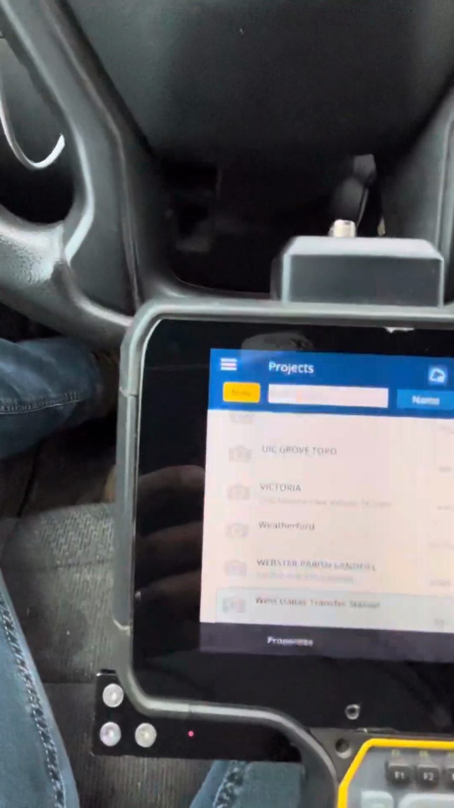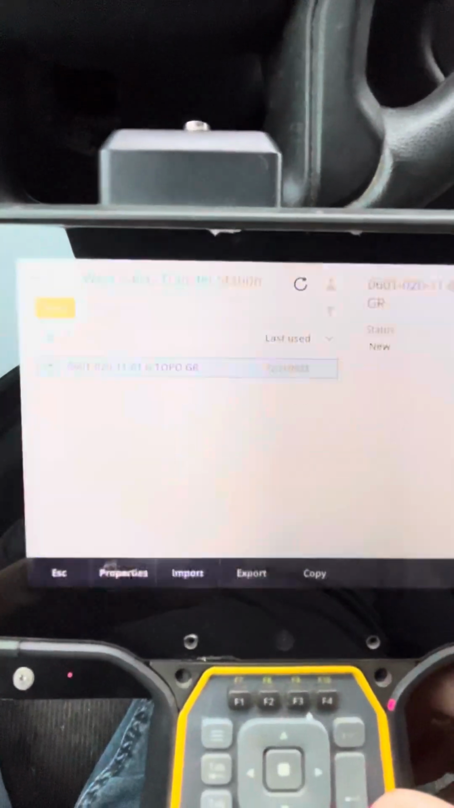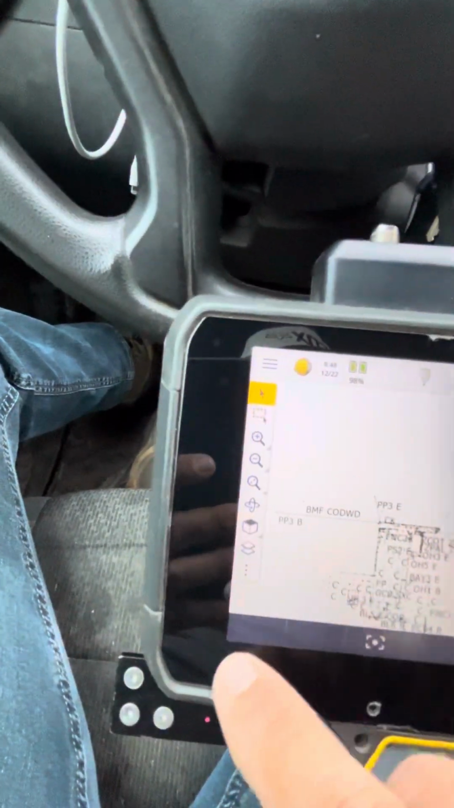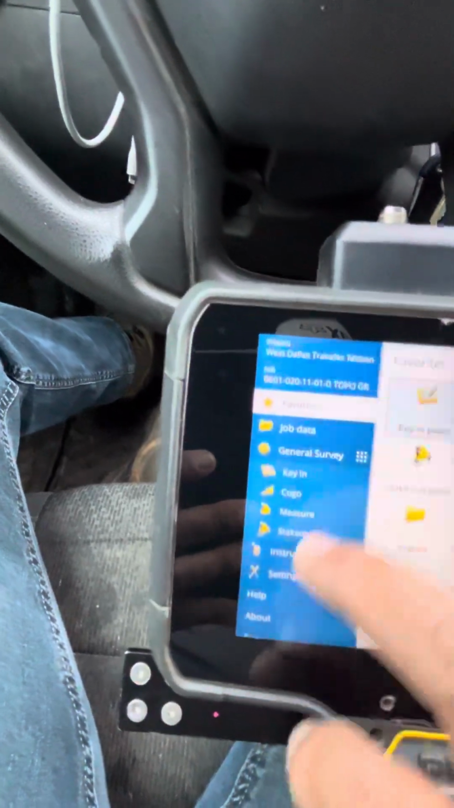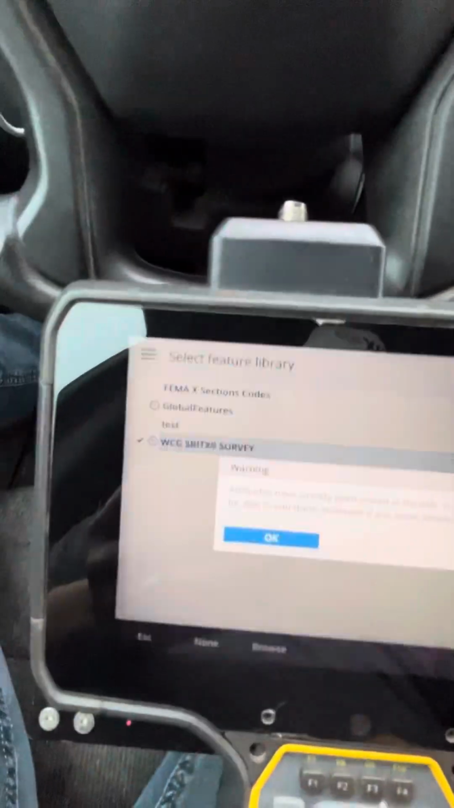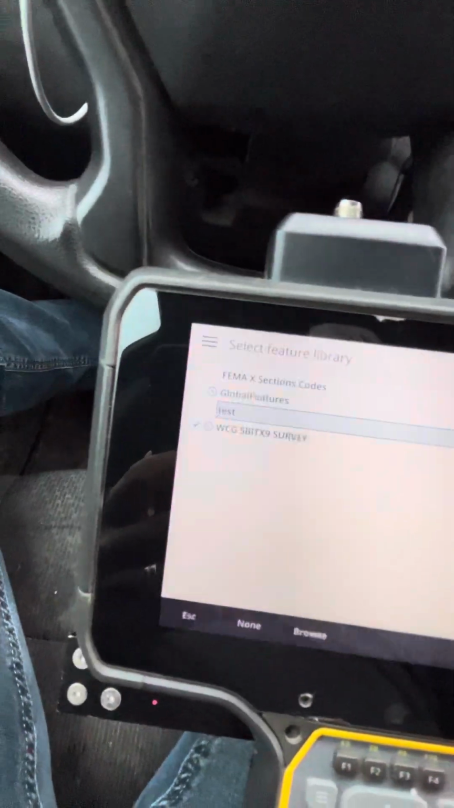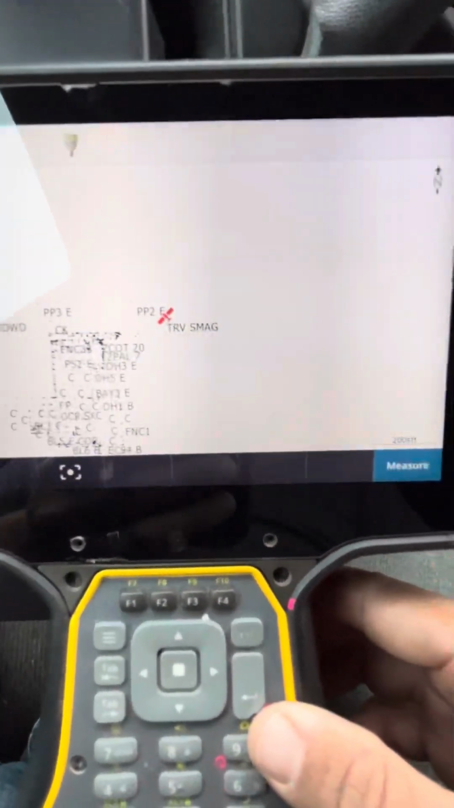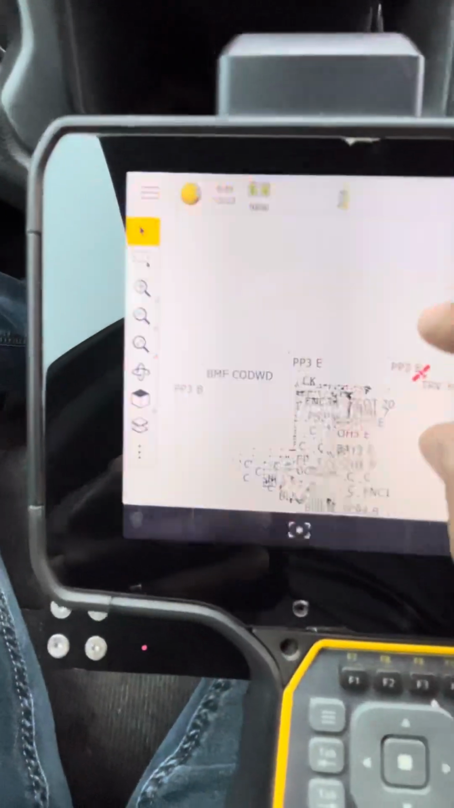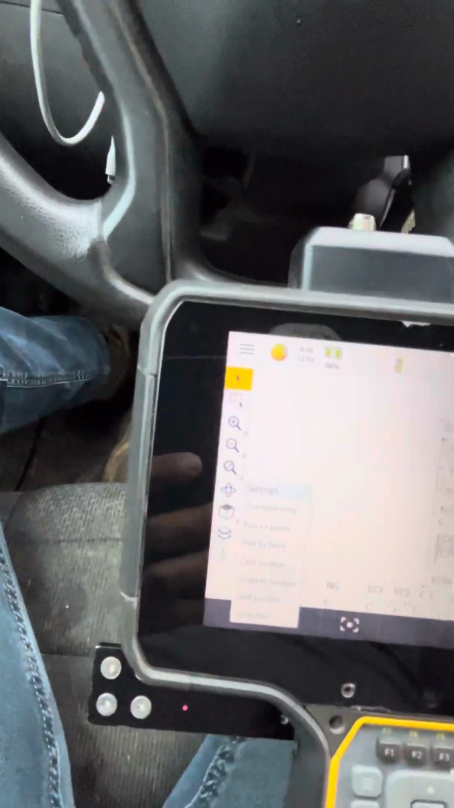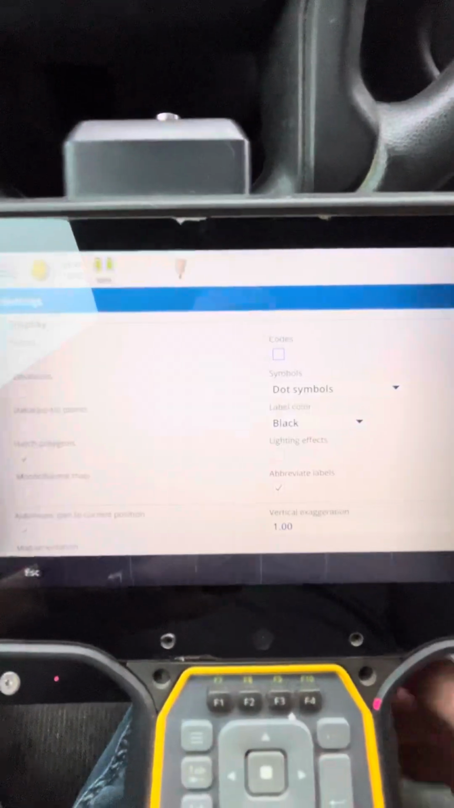Okay. I'm going to open this job I've been working on, and I should be able to change the feature code to test, or feature library, accept, open. And I only have like curb lines at the very front and on the west side of this property. Let's see, settings, turn off our codes, and there.